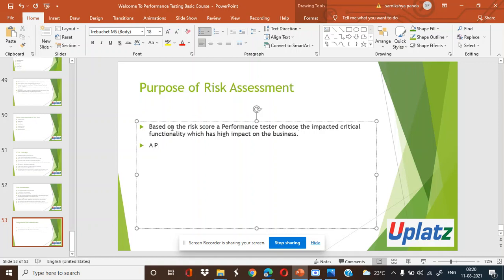A PT performance tester needs to perform the rightful action and choose the right critical component for the risk assessment process.